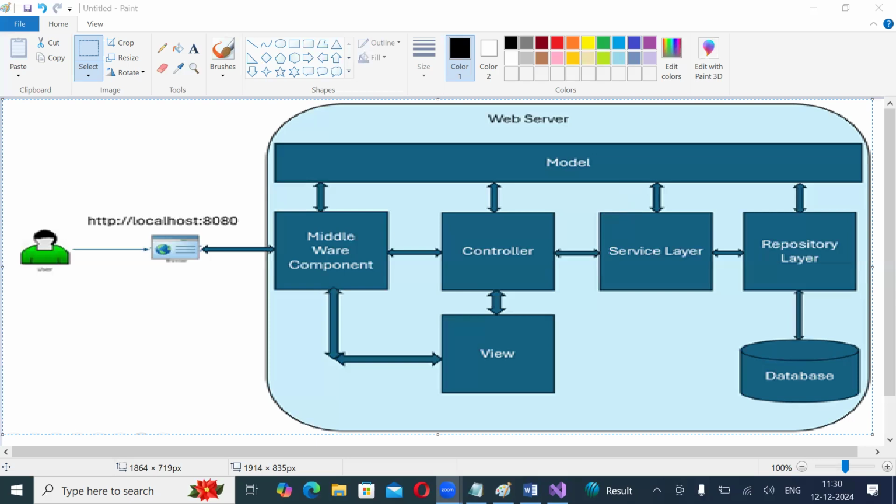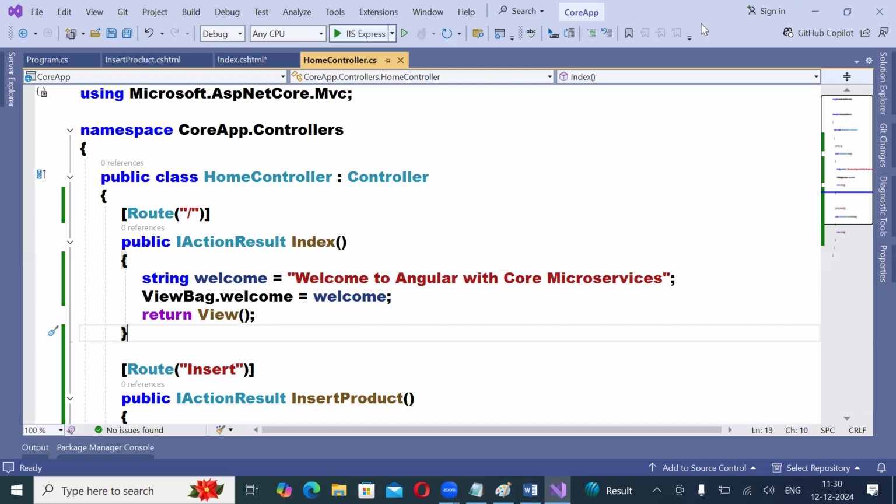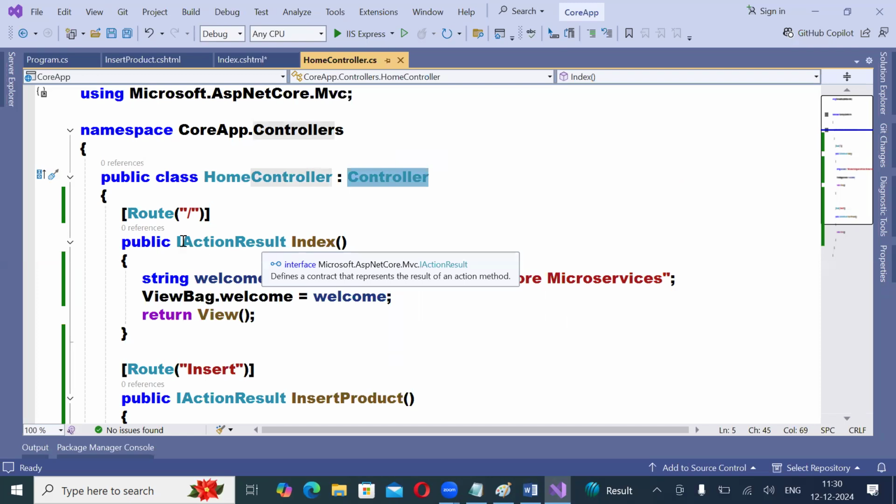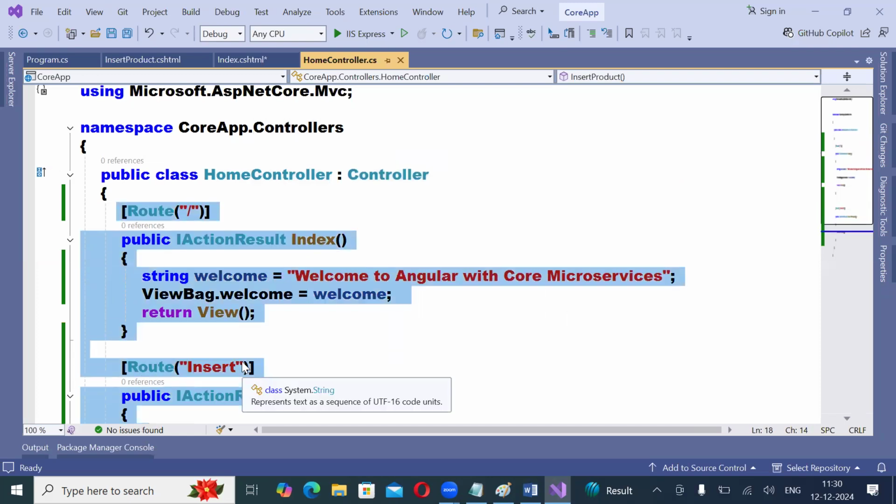Sir, that ViewBag, is it a predefined keyword, or can we give any name? It is part of MVC. ViewBag is a predefined one. ViewBag and ViewData are predefined ones. You need to use them. Just as you have a controller base class, this HomeController will be treated as our own class, and it has been inherited from the Controller class. That is how you are getting these action methods.